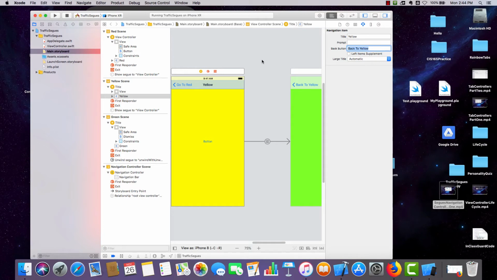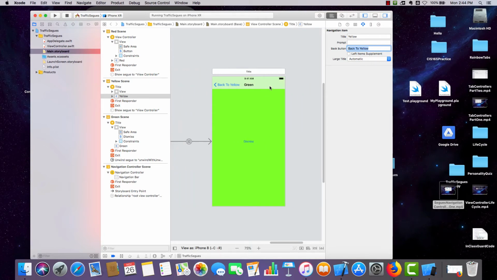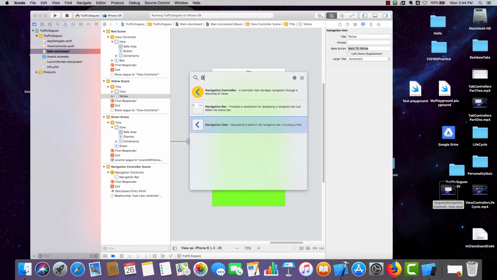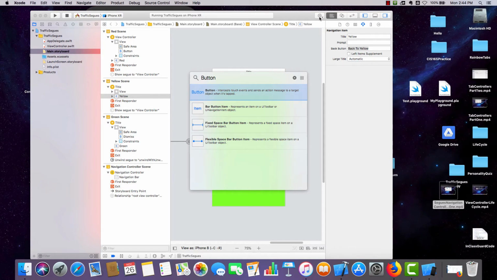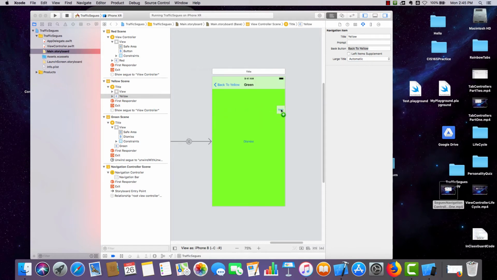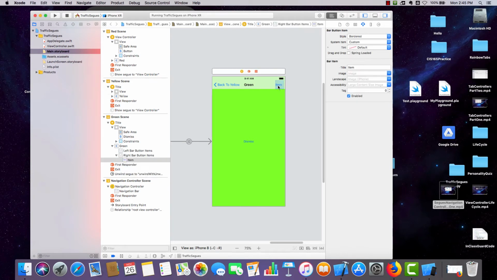The next thing I want to do is add a button over to the right. What that is called is a bar button item. So we're going to search for a bar button item, and just drag and drop it to the right on our green. So there we go, we've selected the item.